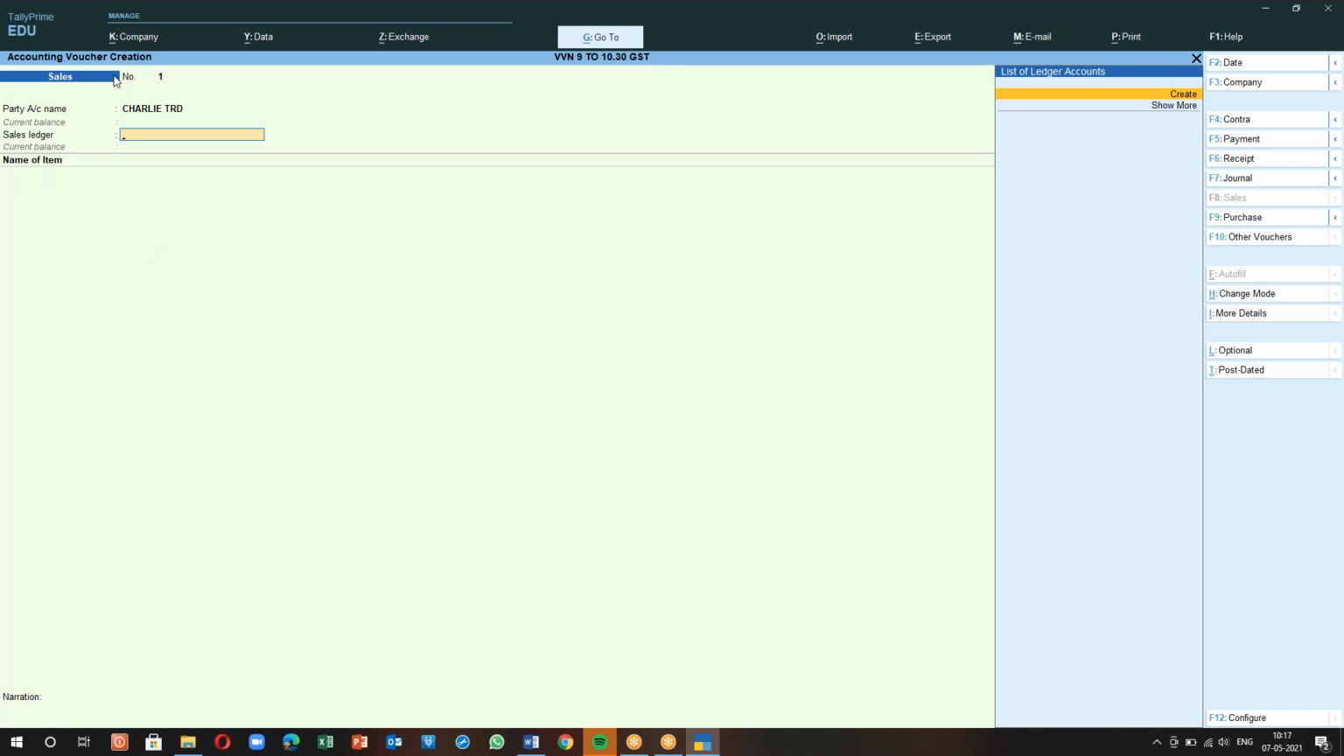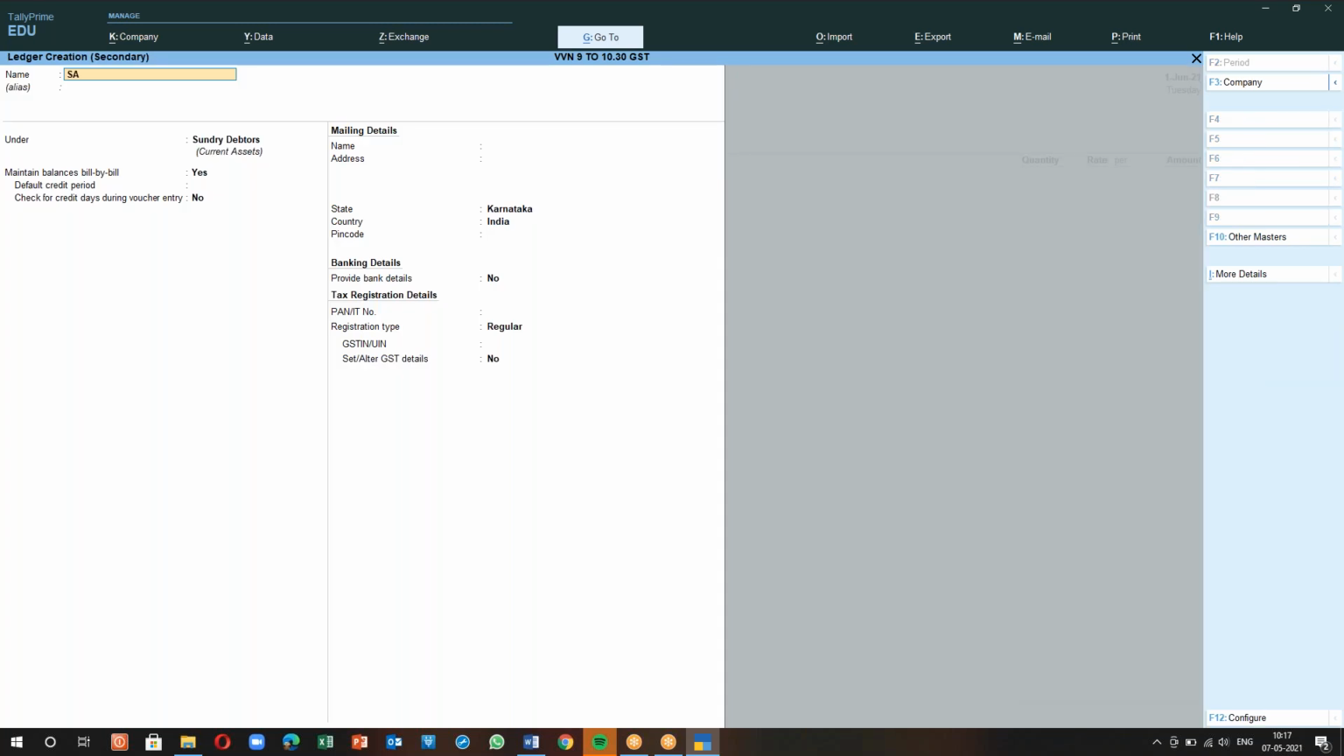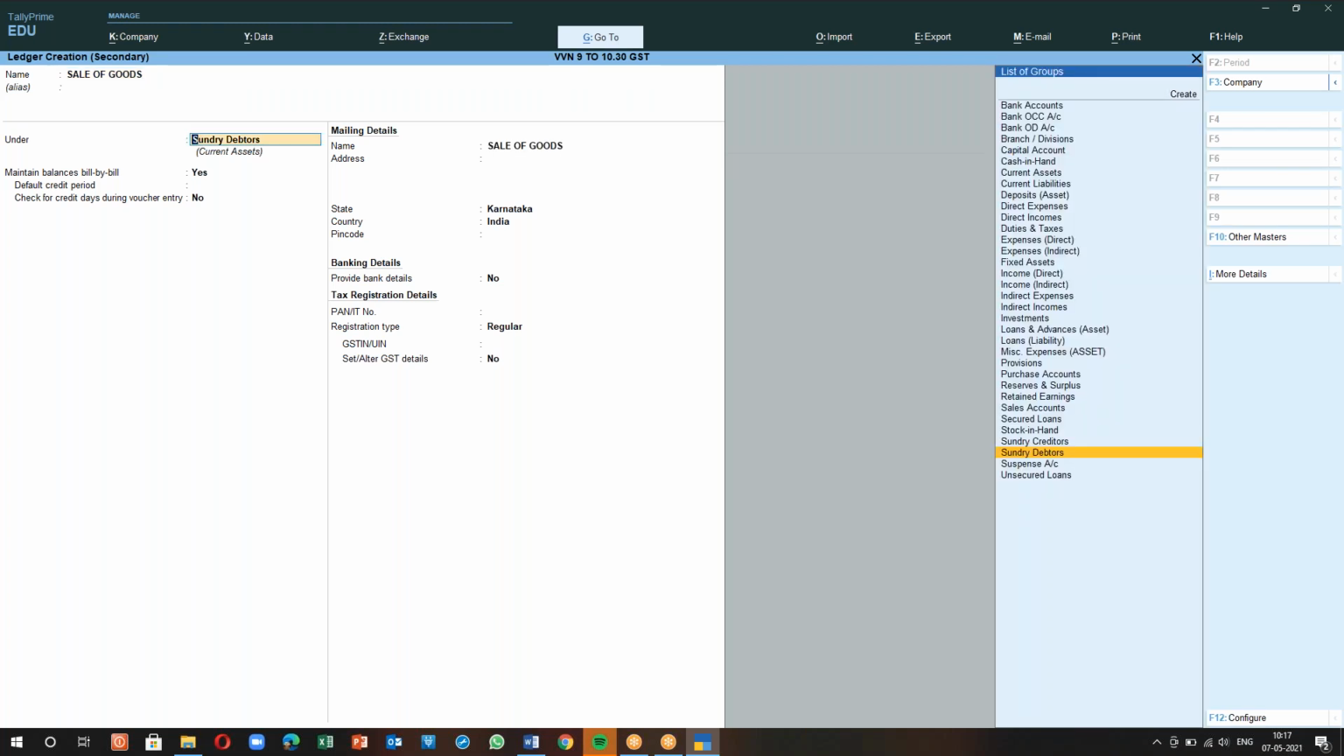Now previously in the purchase voucher, we had a purchase ledger here and we created purchase of goods. Now we are doing the sales, so we have a sales ledger, since we are selling the goods. So here we can create sale of goods. Understanding everyone? It's the same procedure I did for purchase. Only the name is changing here.